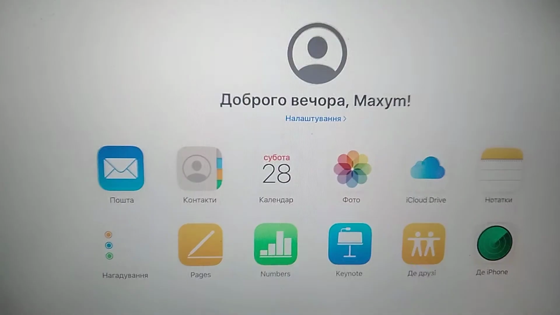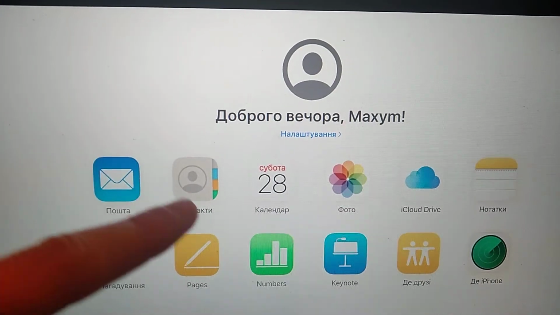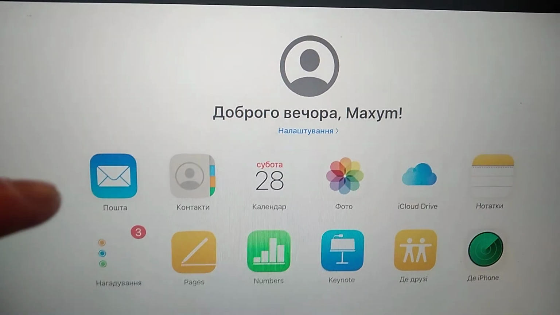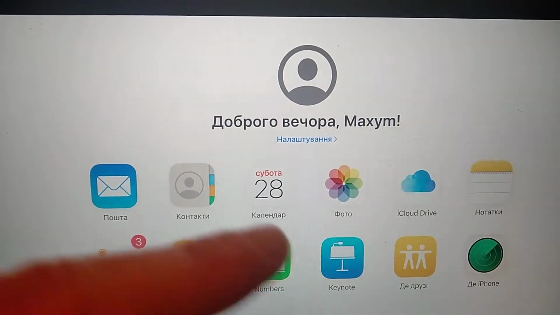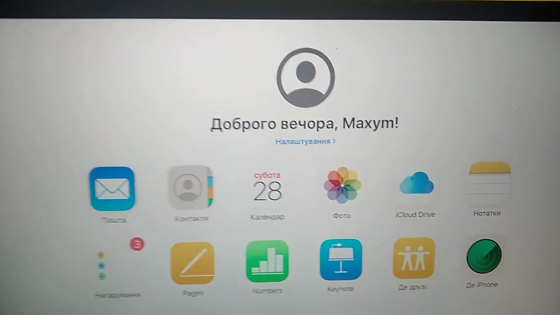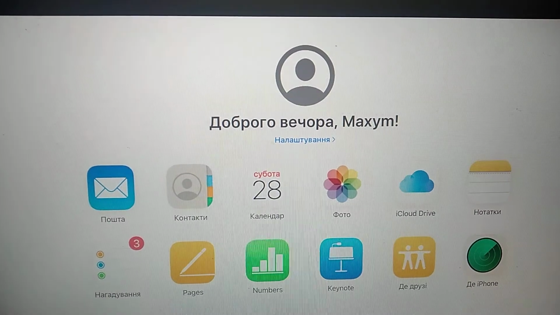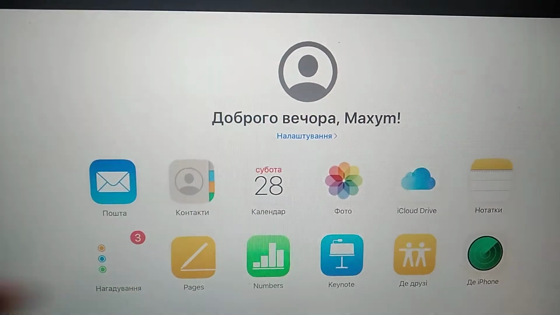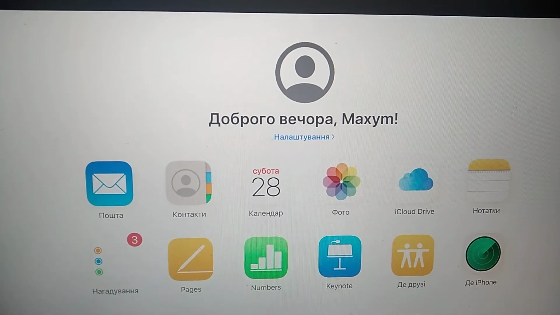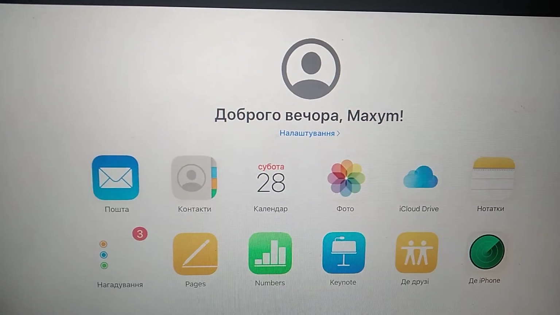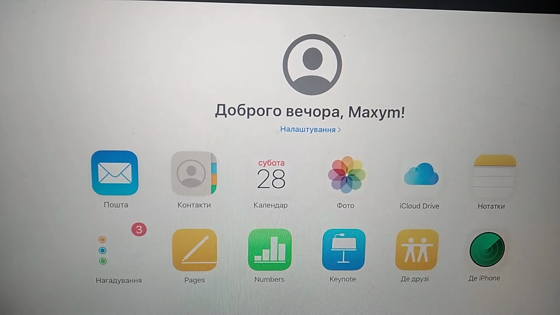So wait some time until it loads, and here you will see your mail, contacts, calendar, photos, iCloud Drive, notes, notifications, Pages, Numbers, Keynote, Find Friends, and Find iPhone. And here is all the information from your iPhone, iPad, and all devices that are connected to your Apple ID.